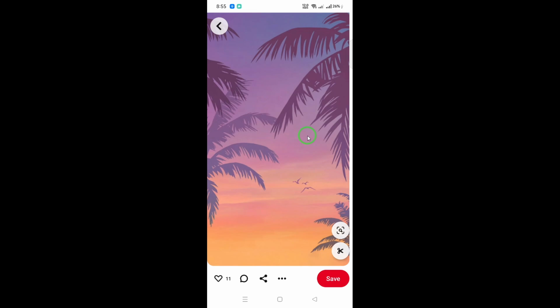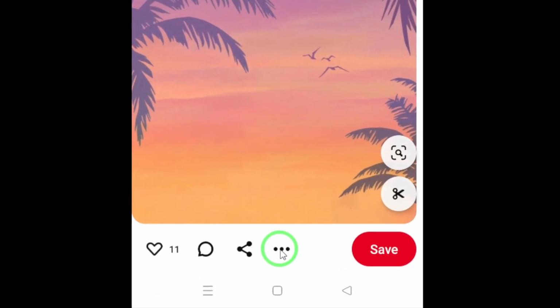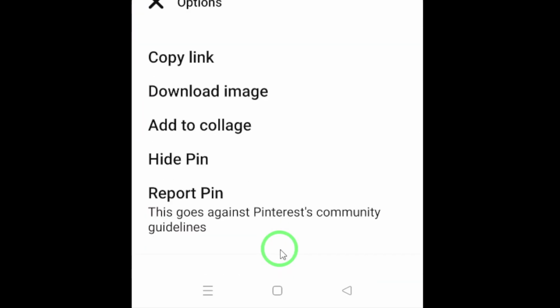Now that you have the pin open, look for the three dots located under the image. This is an important step. Tapping on these three dots will bring up a menu with several options related to that pin. From this menu, select Download Image.